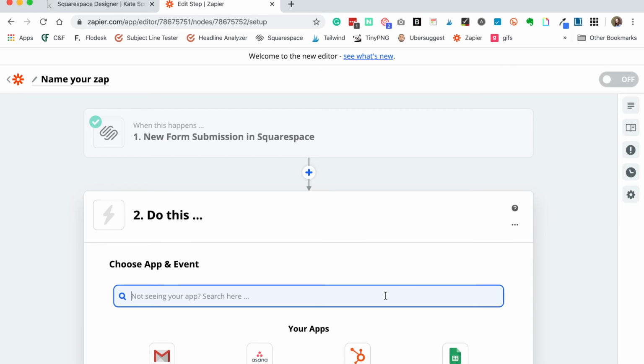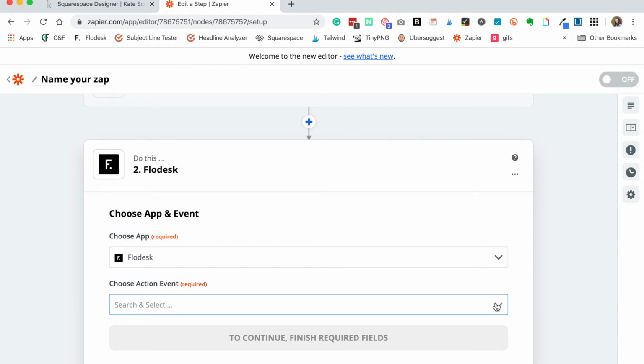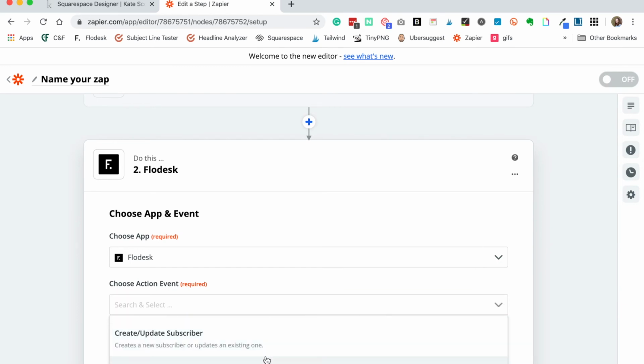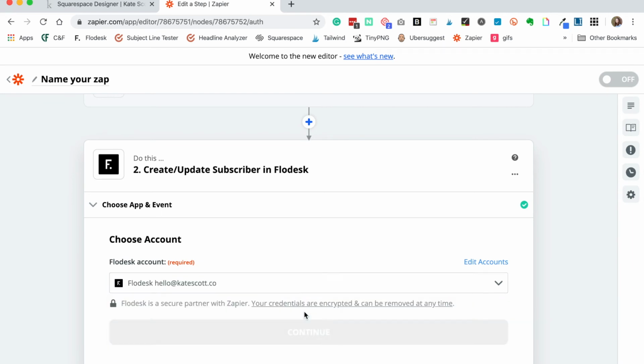And then I'm going to hit test and continue to make sure that the connection works. And it does. So now I'm going to select Flodesk as the second app. For the choose action event, I'm going to select create or update a subscriber. There are other options that you can explore if you want to, but for the purposes of this tutorial, I'm just showing you how to set up a form for collecting emails to add to your email list. So I'm going to hit continue, connect my Flodesk account.